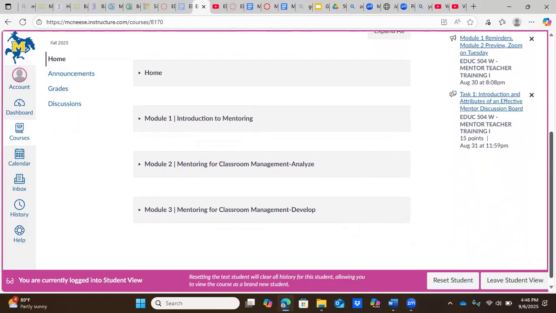We're going to dive into Module 3. So you can look back. Module 1 was our introduction to mentoring. Module 2 was mentoring for classroom management. That's our portfolio that we're working on for the first half of the semester. We kicked it off with the Analyze module, and now we're moving on to Module 3 of the portfolio, the second part of a 4-part portfolio. We're going to be looking at the Develop part.